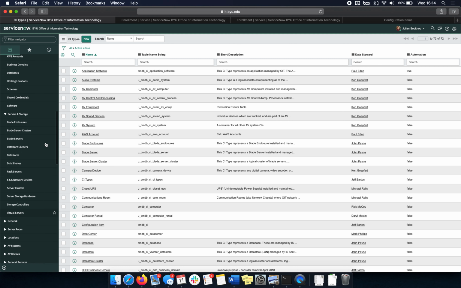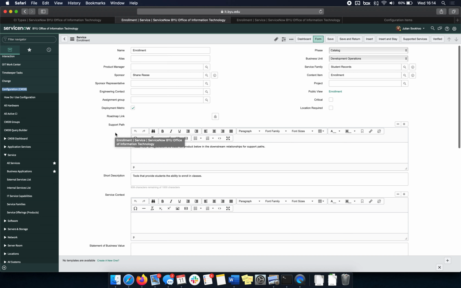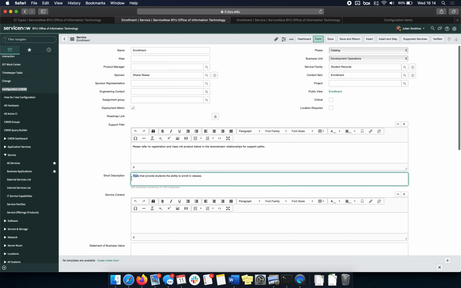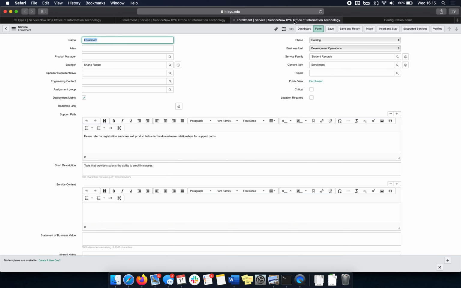I want to share with you guys one of the services, which is enrollment. It's basically the tool that provides students the ability to enroll in classes, which I think for us as students is very important. And here are some of its dependencies: class roll, registration, DC apply, web. This allows us to go into the web portal, go into a browser and add and delete classes. And these are the colleges or the things that support it. And so kind of here's a map. I was going to pull up a map here of what it looks like.